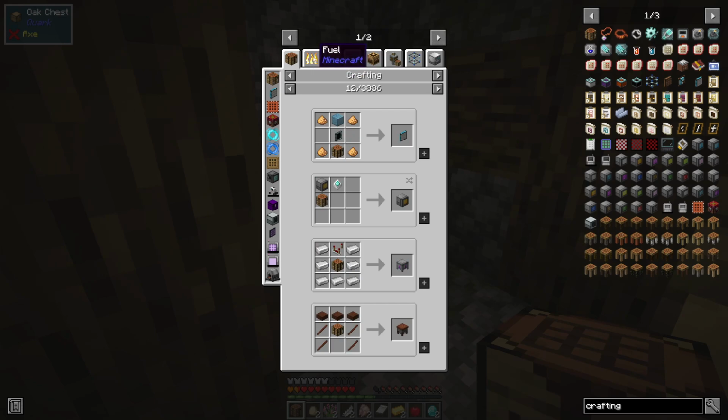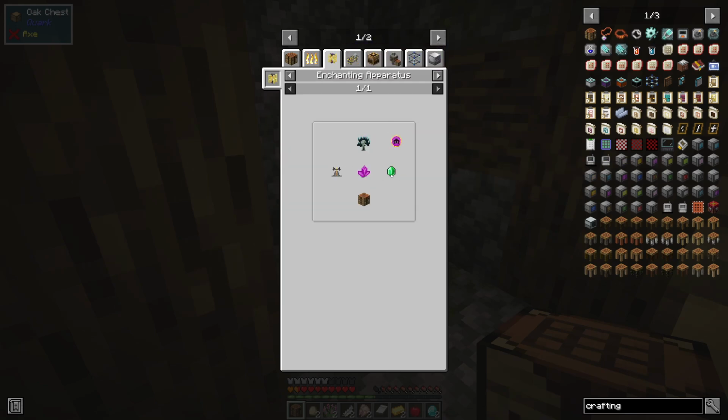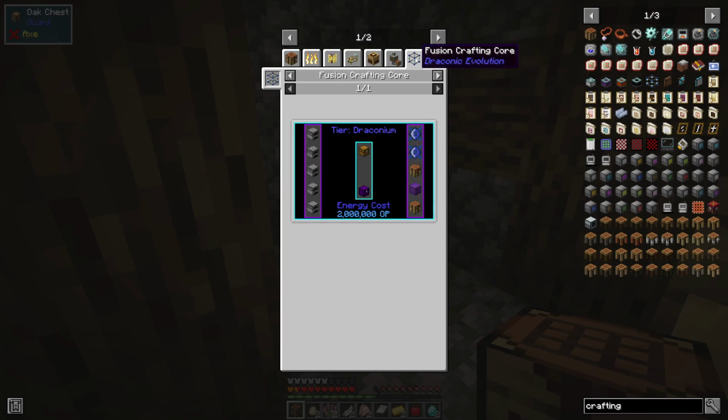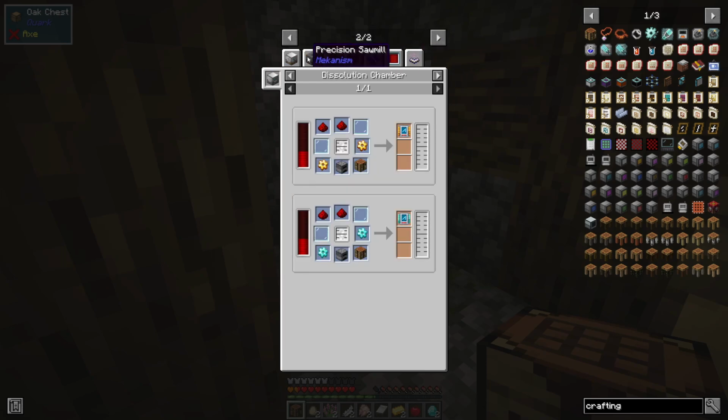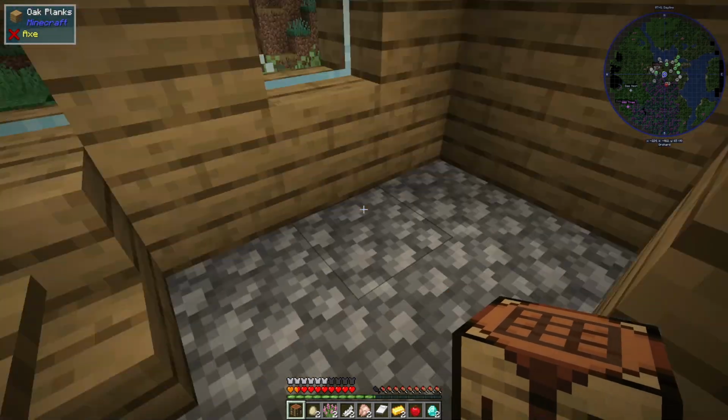So other uses for it other than crafting are shown here. It can be used as fuel. It smelts at 1.5 times. It can be used in an enchanting apparatus, stuff that you don't know about yet. Anyway, these are the other uses for it when you right click on it. All right, so that is JEI in a nutshell.